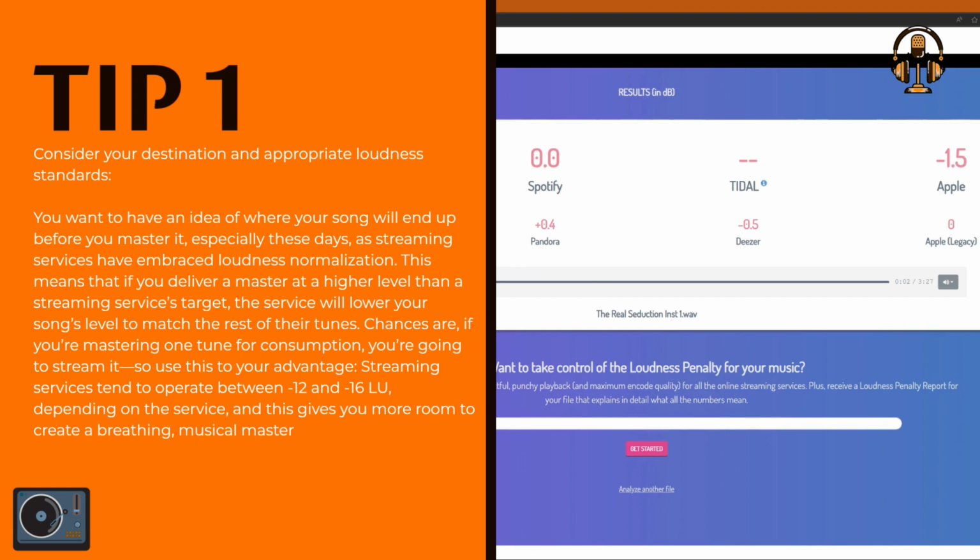Chances are, if you're mastering one tune for consumption, you're going to stream it. So use this to your advantage. Streaming services tend to operate between -12 and -16 LU, depending on the service, and this gives you more room to create a breathing, musical master.